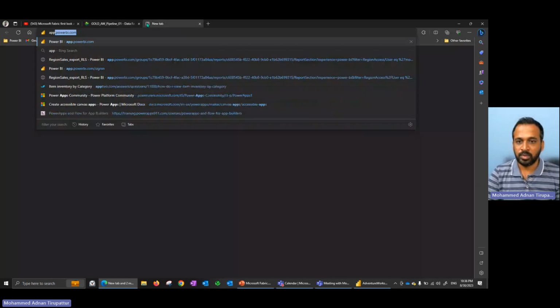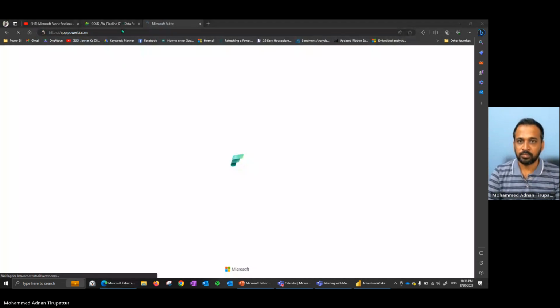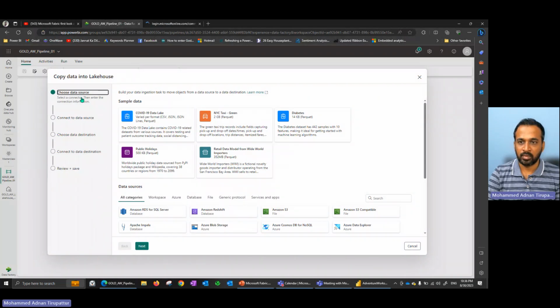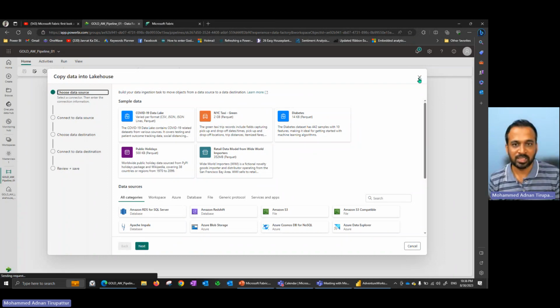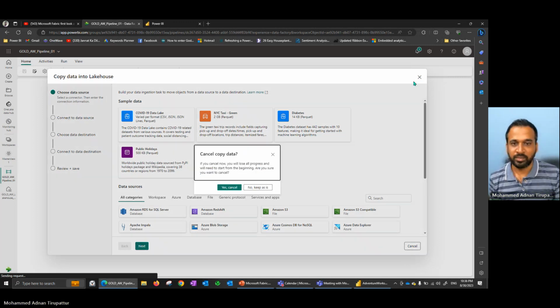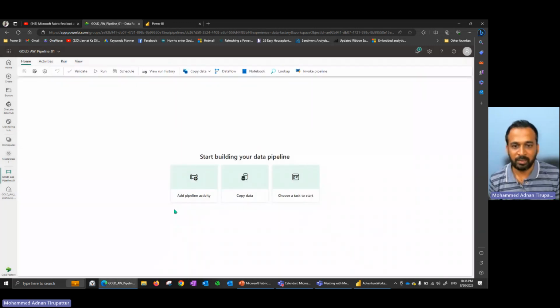So let's go to Power BI again. This is asking you, with the user interface, what you're going to do here. But basically, we are not doing the copy activity, right? So just cancel this one. Here in the pipeline, we have this add pipeline activity. We can copy data. We can also choose another task.